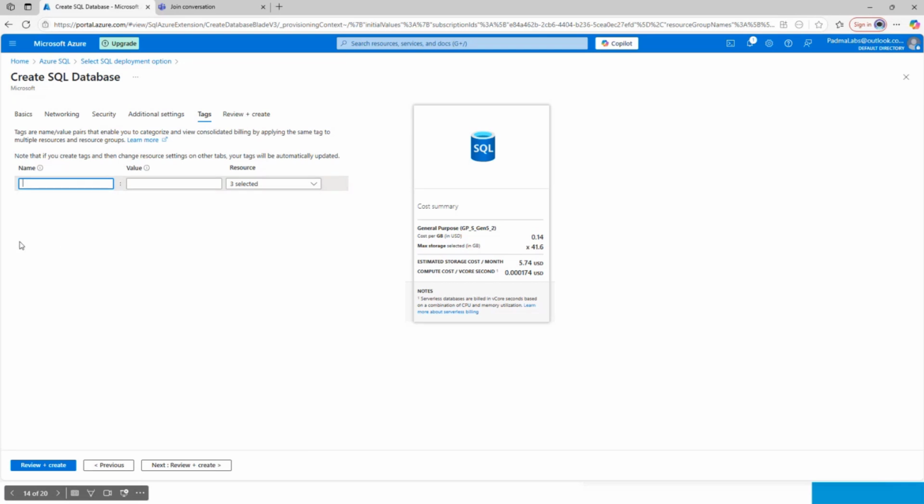Going to tags, these tags allow you to categorize your resources for a consolidated billing view, and you also have that information available here. For now, I'll give database name as test db2. You can provide your name and value here, and add as many tags as you want. I don't think tags will cost you anything.